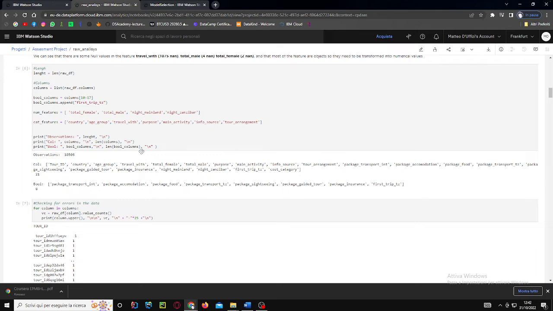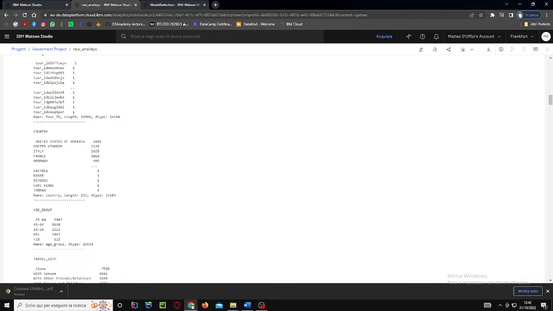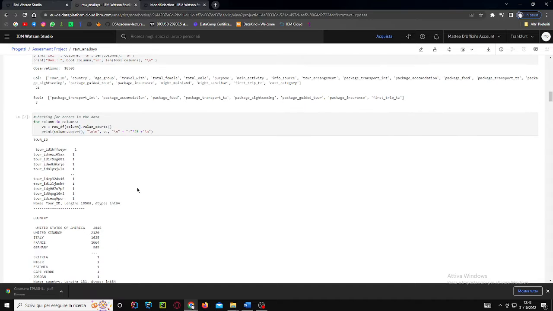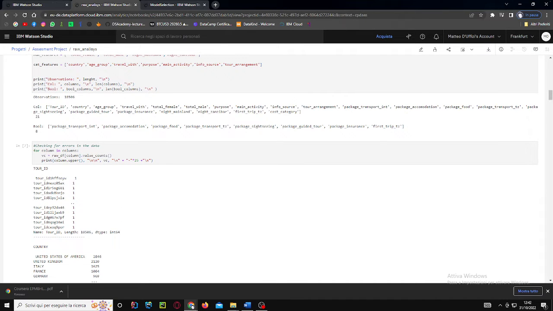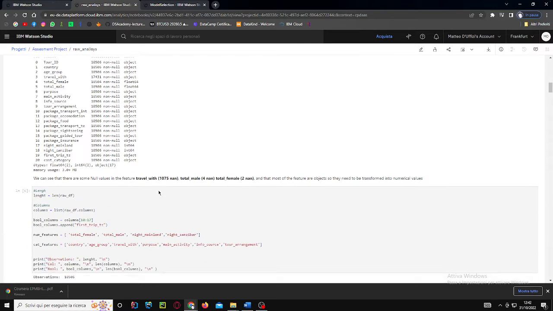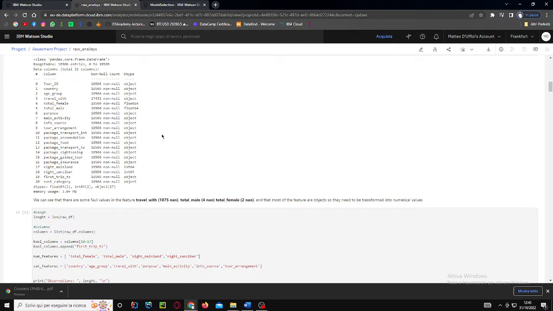Subsequently, I have grouped all of my features in order to have a grasp of my dataset. So I have identified, for example, the presence of some null values, especially in the travel with feature, which I will fill with the most recurring value. So I will impute the most recurring value in the subsequent part of my job, of my model preparation.